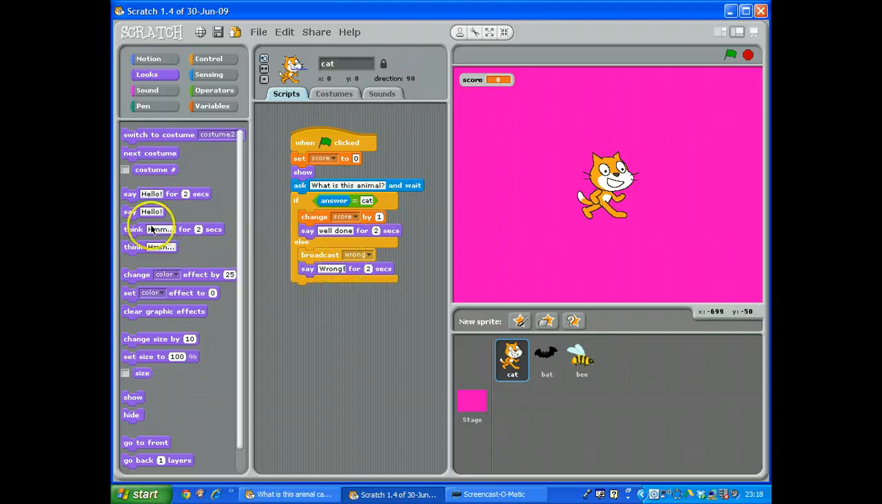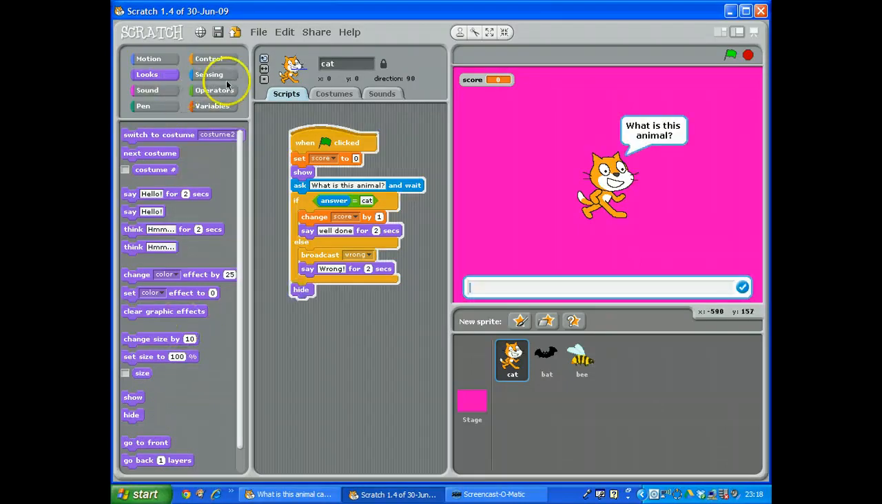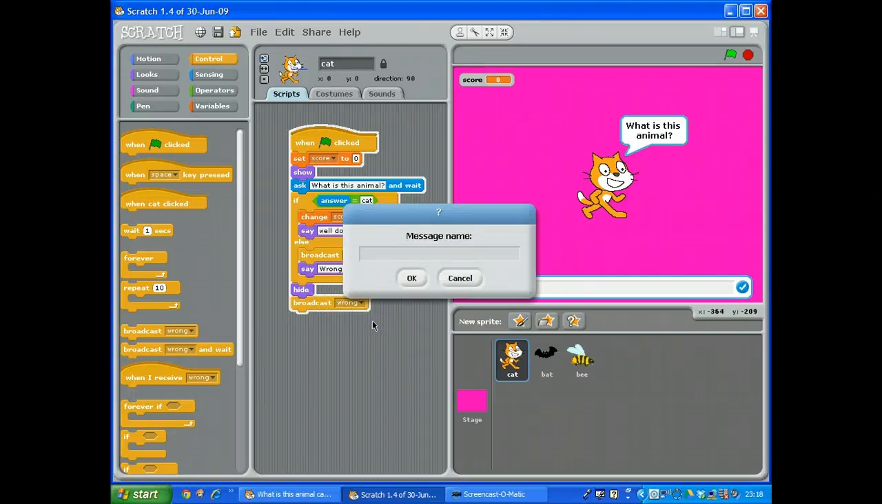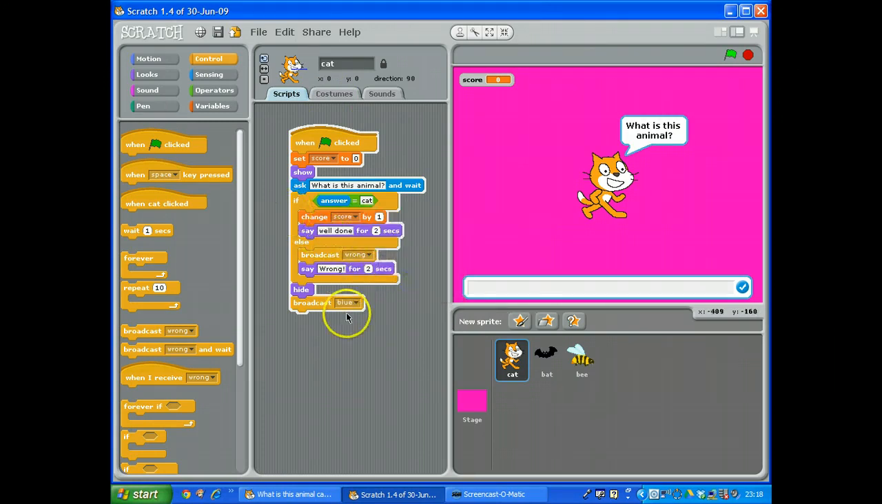We then want the cat to hide. That's the end of the question. We then want him to send another broadcast, which is basically going to open the next screen. So broadcast, and we'll create a new one called next screen, which I think the next screen was blue, is it? Blue. Okay.